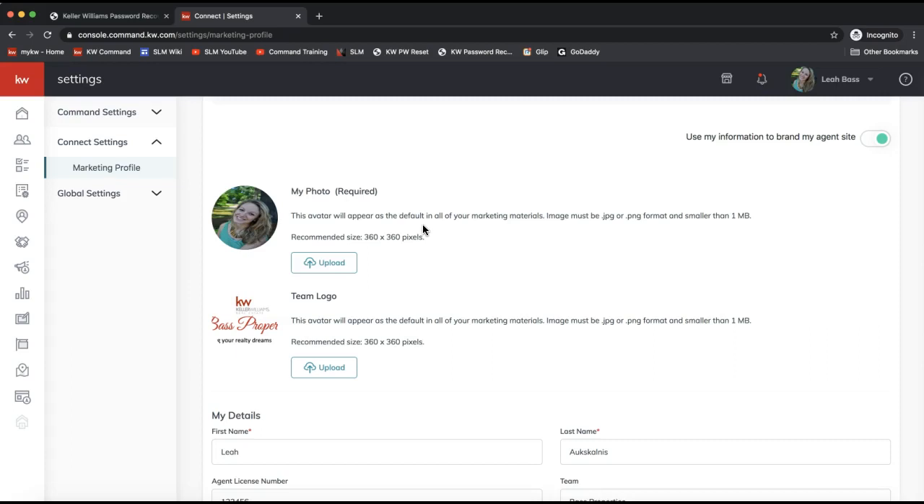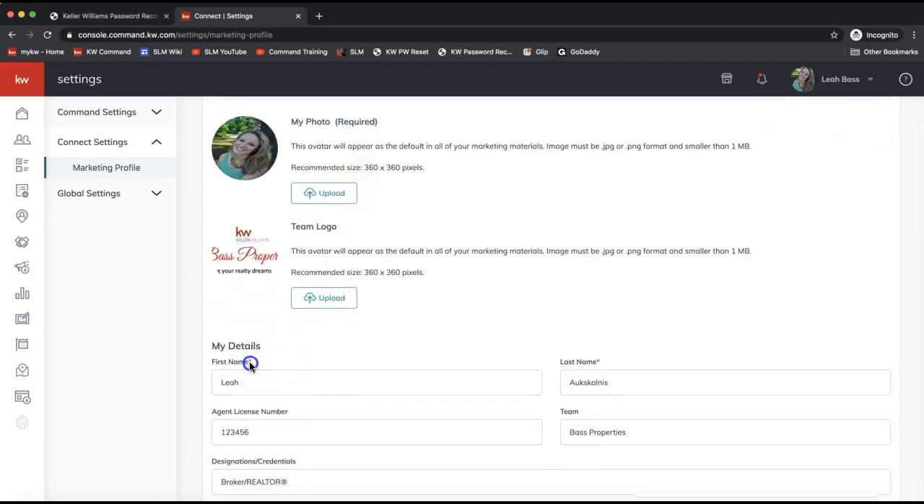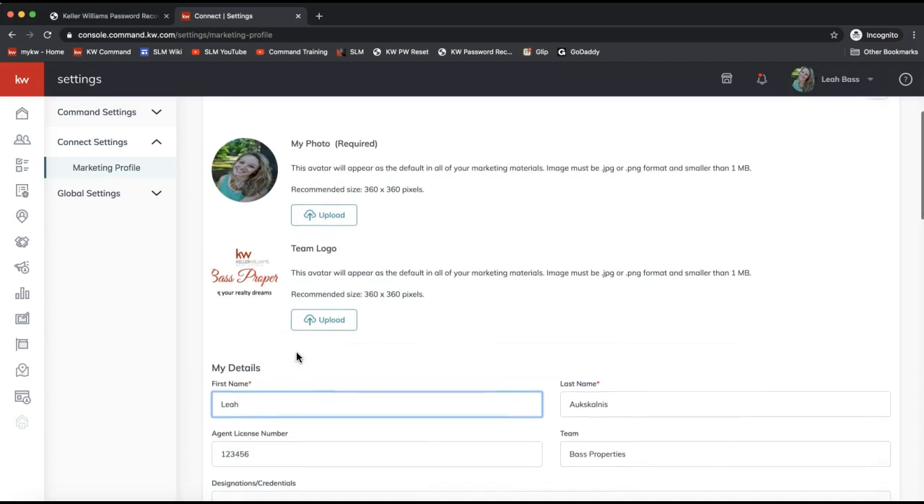All right, so this is where you want to go and make sure all your information is correct and enter that in if it's not already. Now you'll have to fill in any fields that are marked required. So you'll notice the photo, for example, is required. And any fields that have a red asterisk next to it, that is also required. So you won't be able to save it unless you fill in that field.